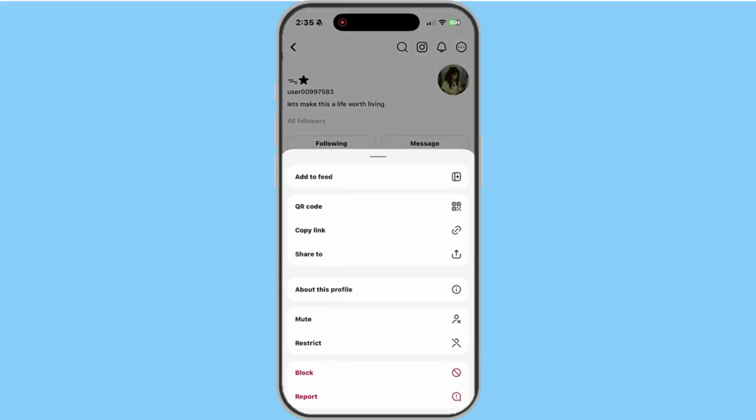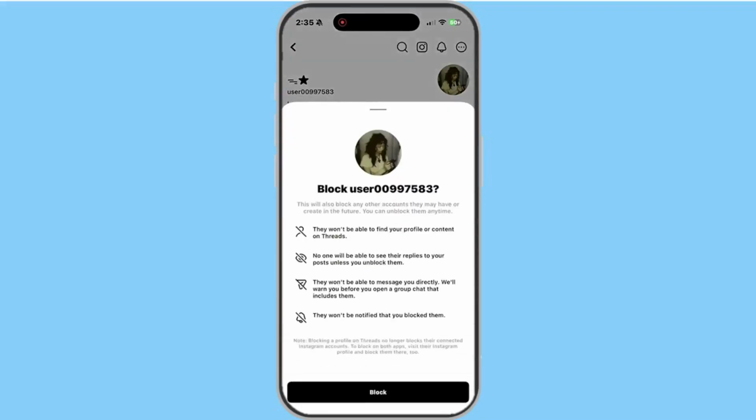Threads will apply the block, preventing that account from interacting with you or seeing your posts and replies from the account you're using. The person won't receive a notification that you blocked them, and you won't see their content in your experience. This is a strong boundary tool designed to keep your space comfortable and focused.